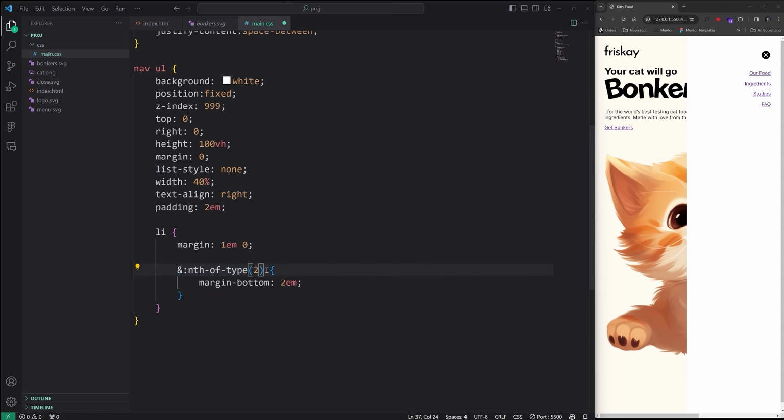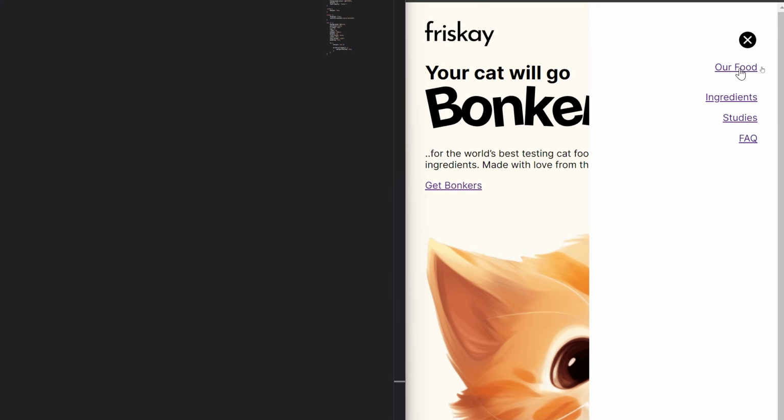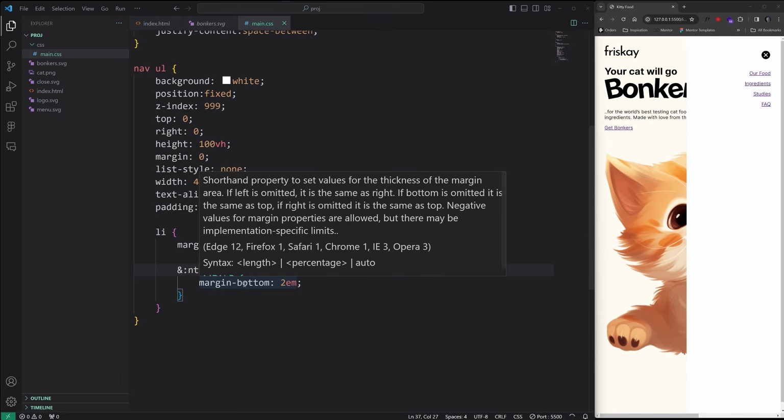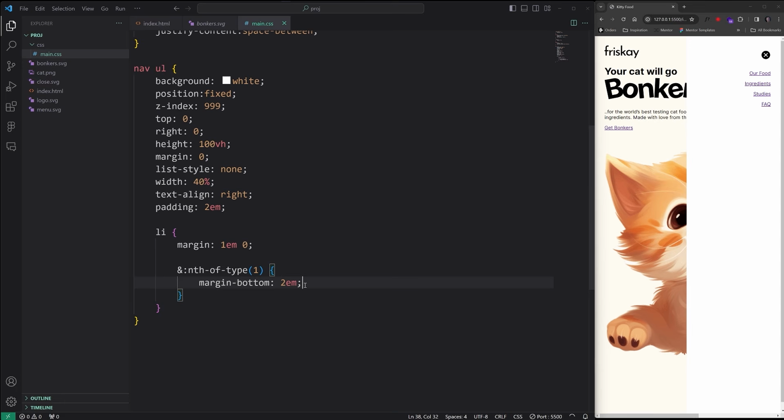Or we could specify 2. If we do 2, notice how it pushes margin bottom down here. So that's a very cool, efficient way of specifying certain elements, like within an unordered list. Now, notice how it says margin bottom. So if you only want to specify margin on one of the 4 directions, you can put margin-top, margin-bottom, margin-left, margin-right.